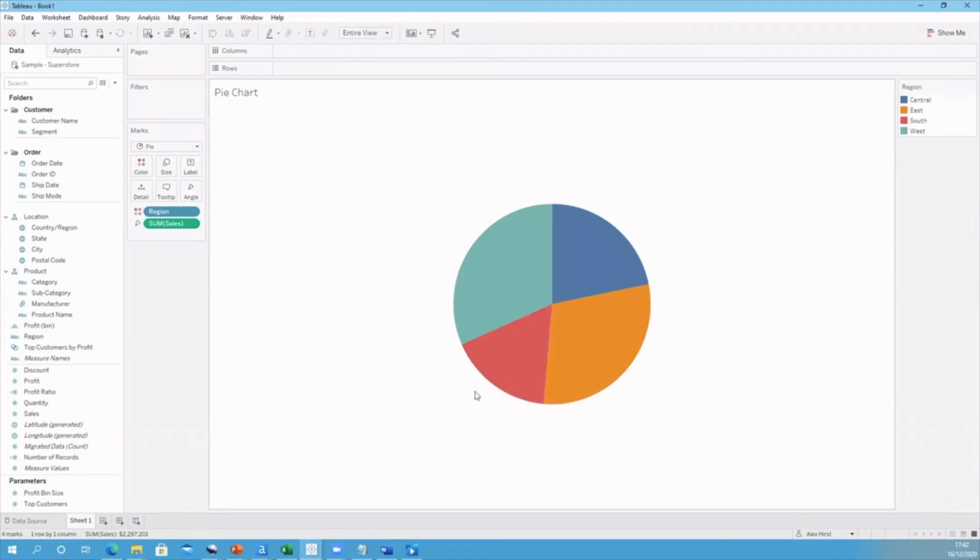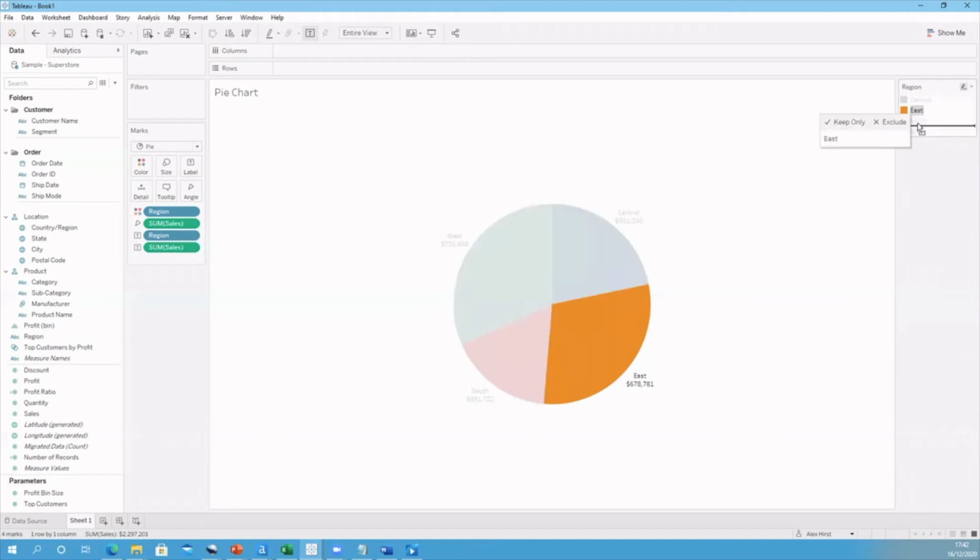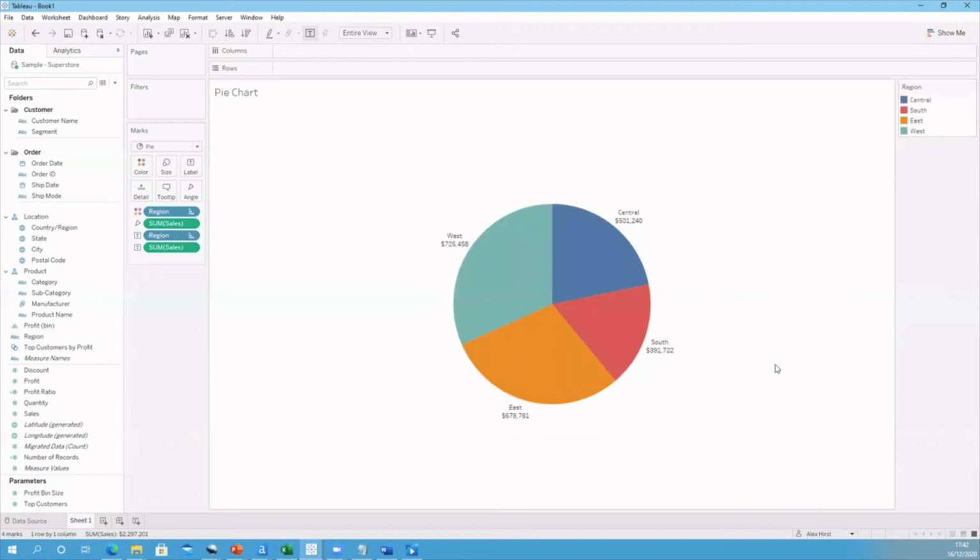Now, it's good practice with pie charts to label. So if we hit control and bring region onto label, and then follow this up by hitting control and bringing sales onto label, we have the sales and the region labeled. You can also change the orientation. So for example, we can bring west, so it's next to east, and you can change it up here in the color legend.